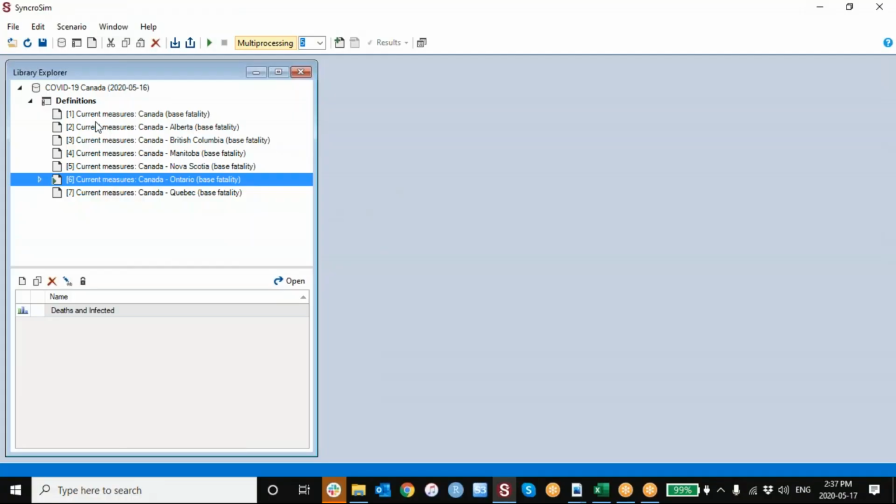We brought in and set up a number of scenarios, and we'd run one of them, the scenario for current public health measures continuing in Ontario. And so now what I'm going to do is show you how to configure a scenario that's specific to a city within Ontario. That's the city of Ottawa, my hometown.